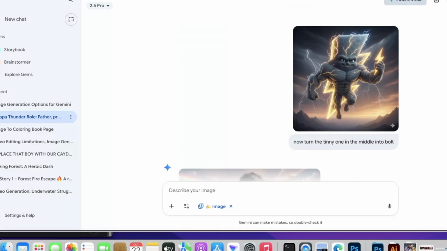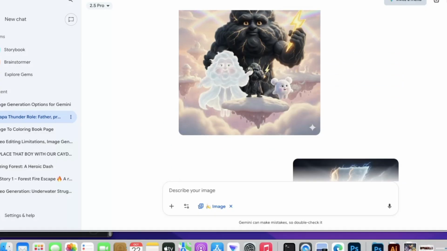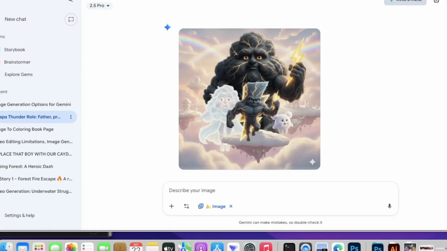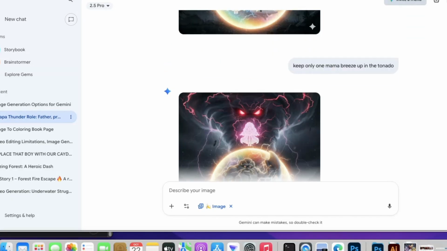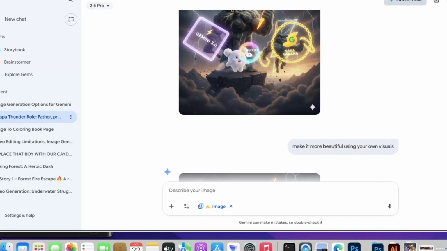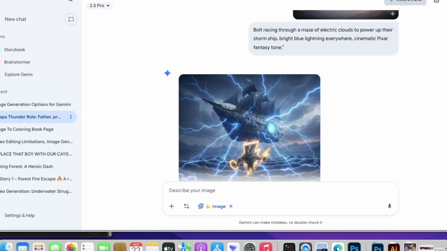Okay, all our images are ready for all the scenes we have in the story. And like you can see, if you remember, Papa Thunder was a little bit smaller, so I had to send him backward, and now he's bigger than Bolt, which is the sun over there. So that makes much more sense. I generated all the images of the scenes like I told you guys, and now it's time for us to turn them into videos.